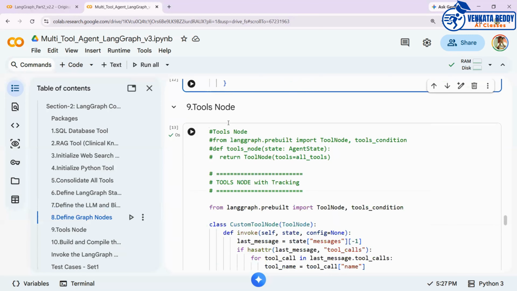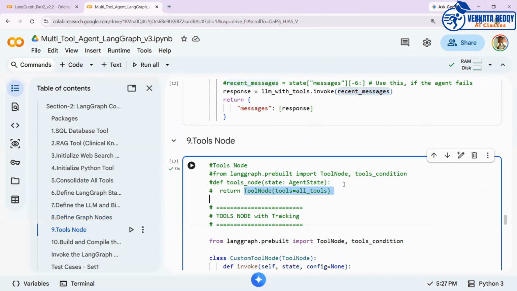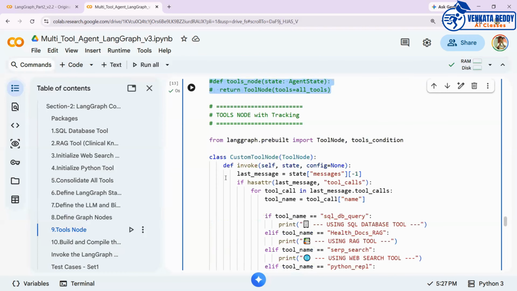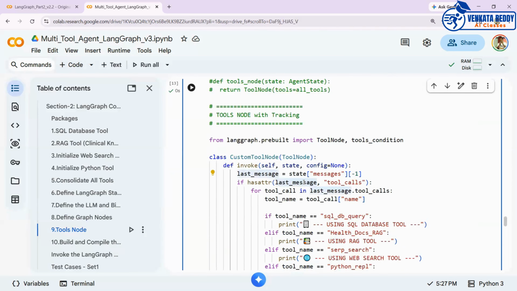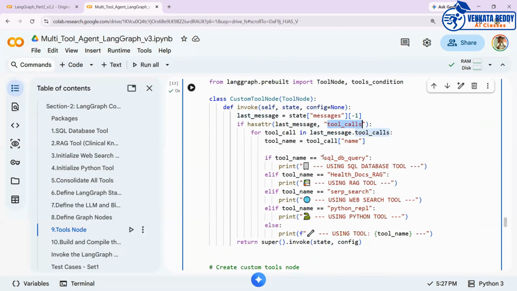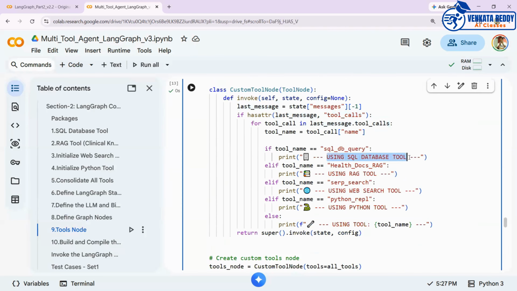Then the tools node. Usually you can simply say tool node. This is the simplest way of creating the tools node. You can actually use a pre-built tool node that has been given by LangGraph. This is a standard way we create the tools node. But what I have done is I wanted to print which tool we are using. So whenever there is a tool call, I'm checking which tool call it is so that I can print it, because I want better tracing when we are going through the final output. I want to see what steps it has been following.